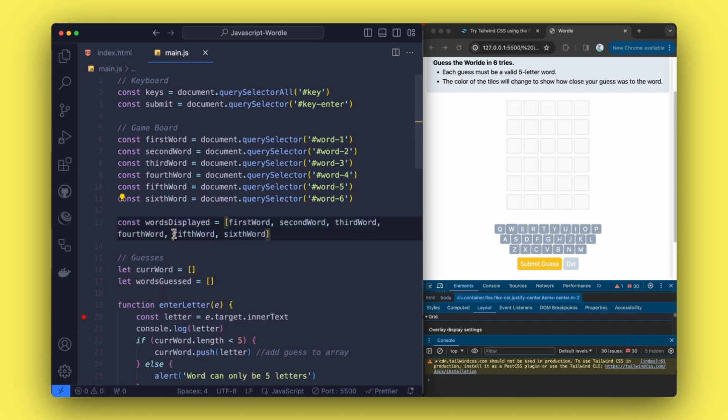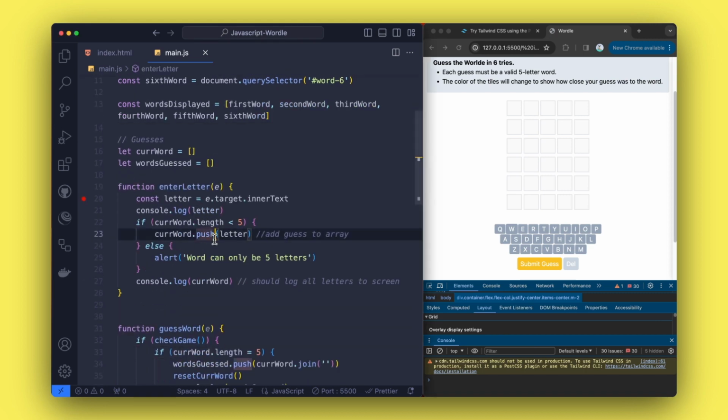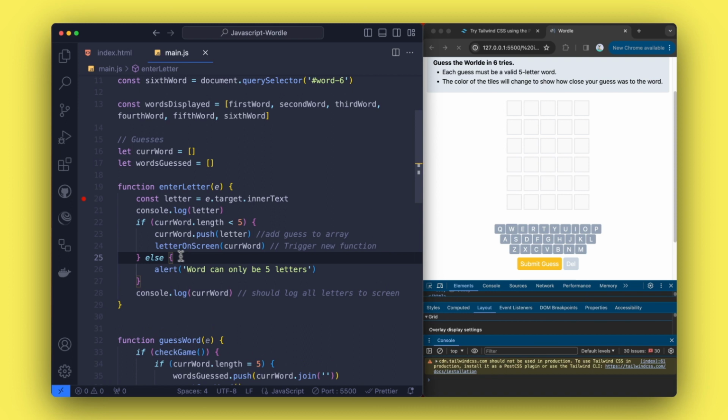And then we're going to put all those into an array. So we have an array called words displayed, and we've got all 6 of those rows identified there. So with those variables set up, in our enter letter function, we're going to add a new function here. We're going to call this function letters on screen. It's going to take the current word that we've gotten.